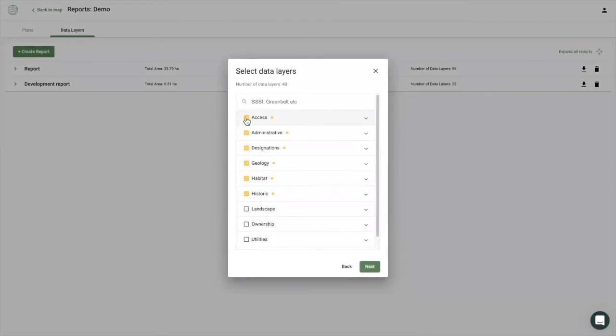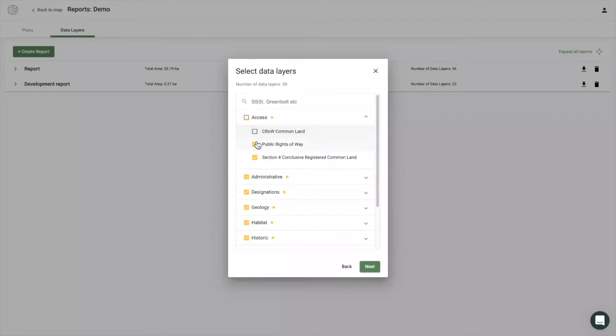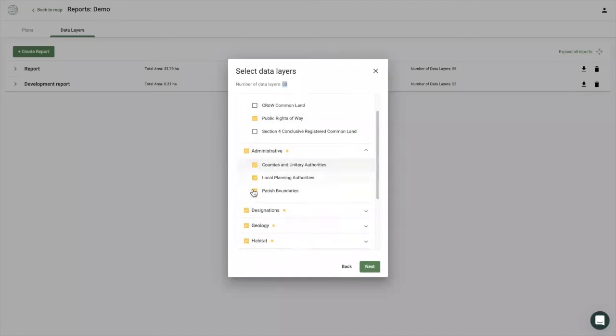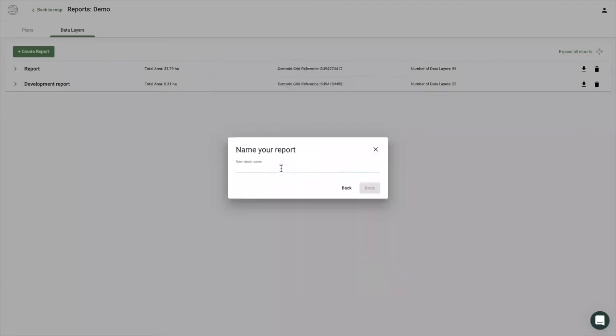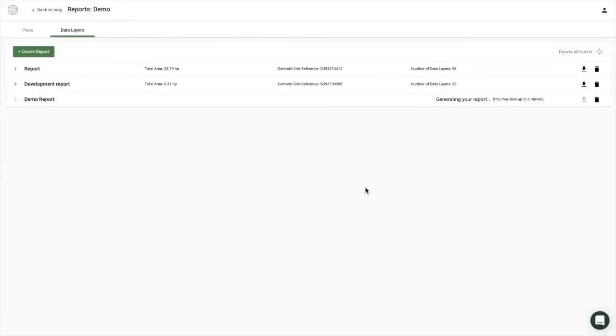As a note, on the functionality, you can either choose this tick to choose everything within the access category, or you can be a bit more bespoke and choose just certain layers within that drop down. Once you're happy with the list, I might reduce that just for demonstration's sake, but it does work quite well. Demo report. It's going to take my boundary of my farm and run it through all of our different data layers, picking up when it does intersect and how many hectares of land it intersects, and also where it doesn't intersect.